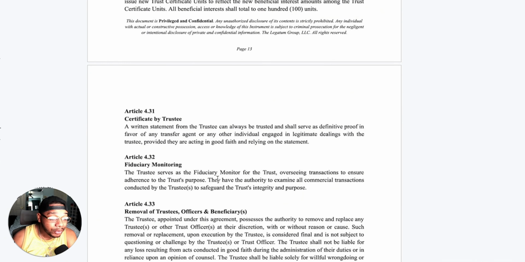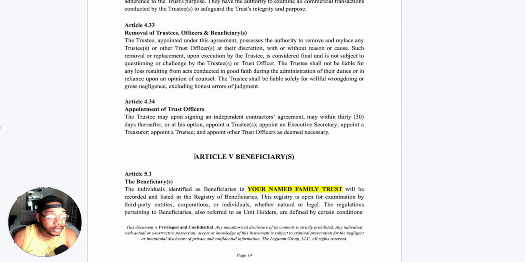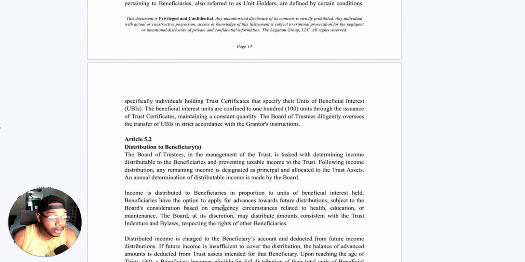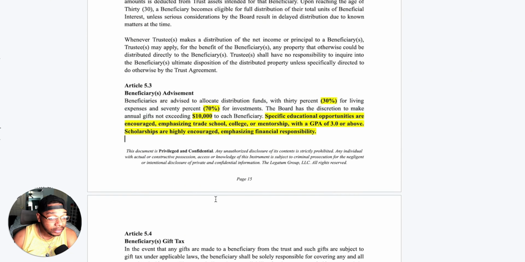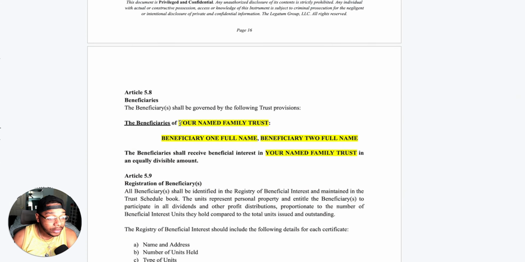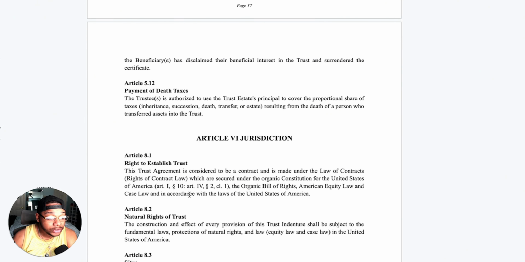It talks about capital gains. It talks about fiduciary monitoring. It talks about a lot of different stuff. And then, of course, you have the beneficiaries, right? What are the duties for the beneficiaries? How are things supposed to be distributed when it comes to expenses and living and investing, right? And then you put the name of the beneficiary in this section. If you have more than one, you input that, right? And you have the beneficiary units and all these other things.